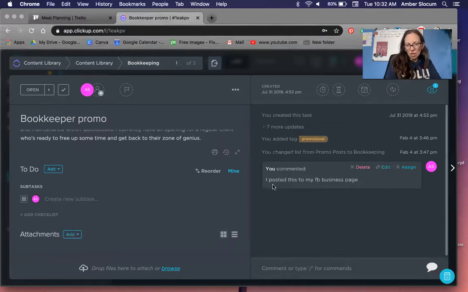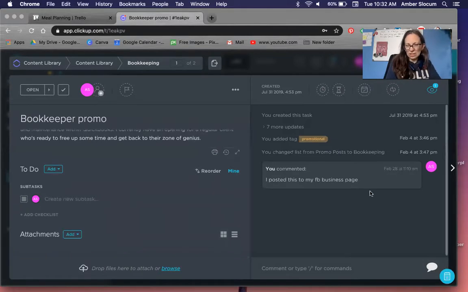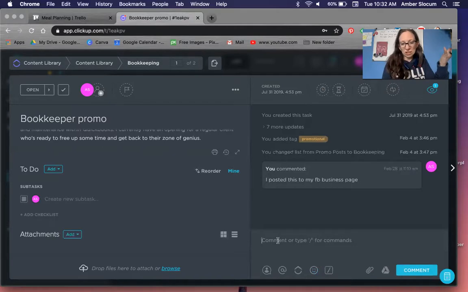Now, there are a couple of different ways that you can keep track of where you put this. The cool and nice thing about this is that it's going to timestamp it over here. So if you're using the comments to track where and what time you've posted something, that's really the best way to do that.